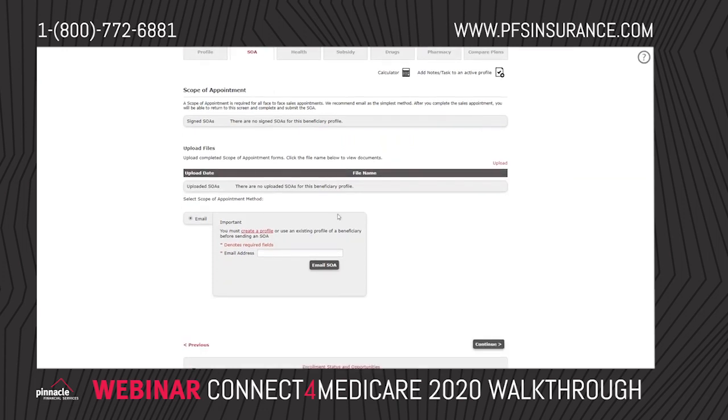Scope of appointment. So right here, you have the option. If you want to do an electronic scope, you can do an electronic scope. If you do an e-scope, a PDF of the completed e-scope will also be saved here. So this will also be a repository for you as the agent to have a record of the scopes that you did. Some of the carriers, as you know, United Healthcare, for example, they do not even want you to send them a copy of the scope. Unless there's an issue, you're still required just to keep it on file for 10 years.